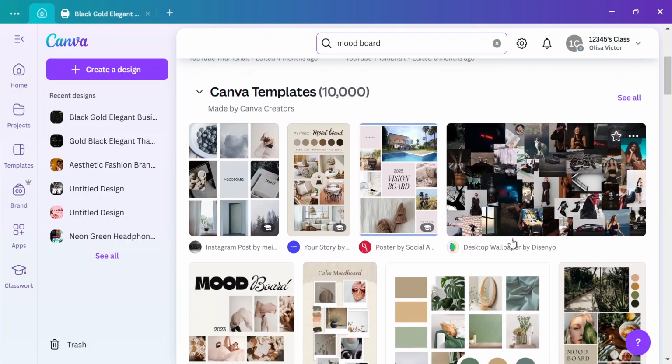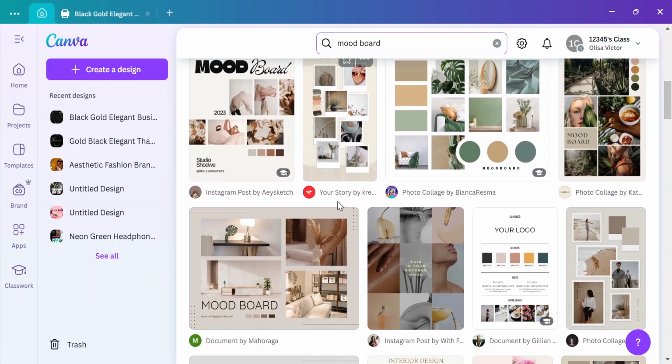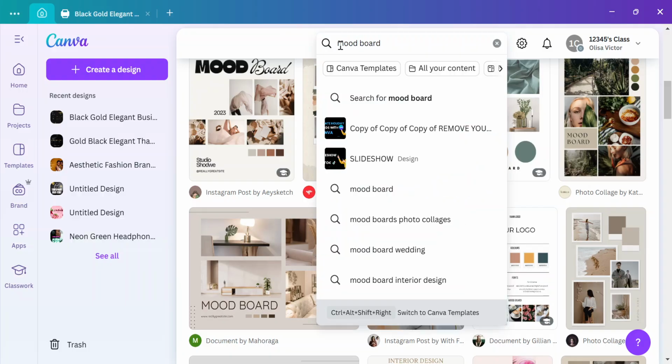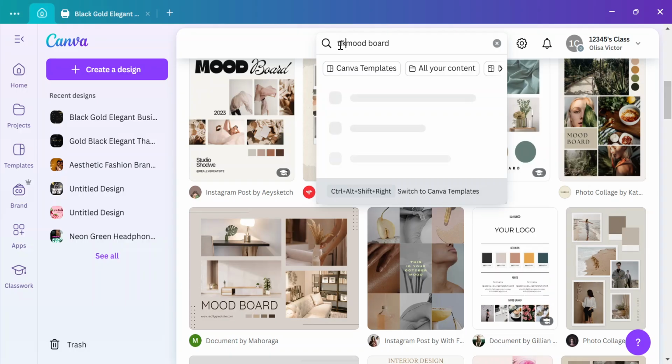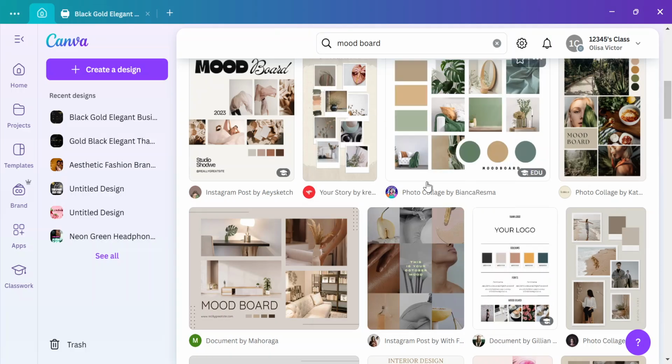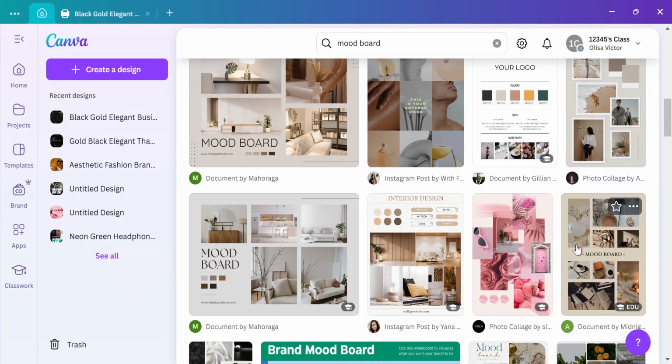And this is desktop version, this is a poster version, this is for Instagram posts, and this is for story. So it depends on what you are looking for. You can also just add something like Instagram mood board, Facebook mood board, TikTok mood board. It depends on what you're looking for, but mood board is a general term that you can use to aggregate all of these individual search terms.